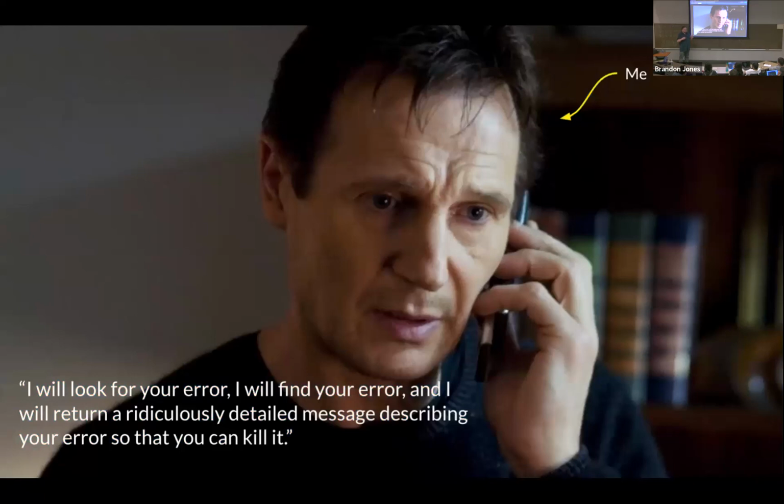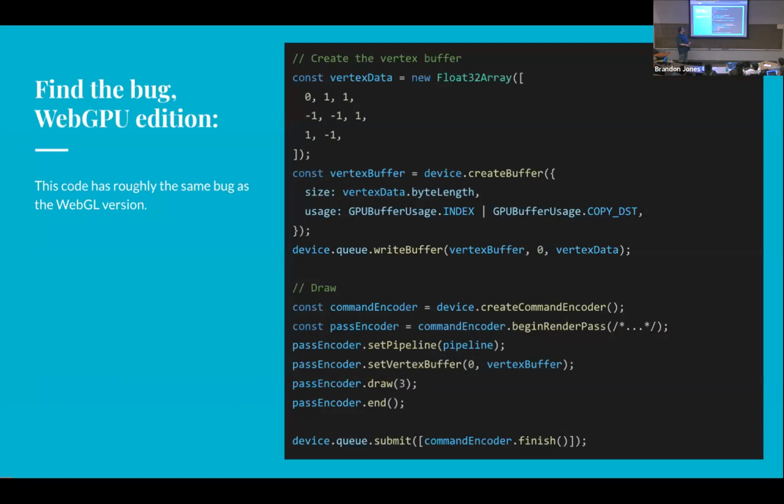I took offense to this, and I made it my personal mission on the Chrome team to ensure that when something went wrong with WebGPU, we would give you more information than you would know what to do with about what the error just was. So let's look at how that same issue plays out in WebGPU.